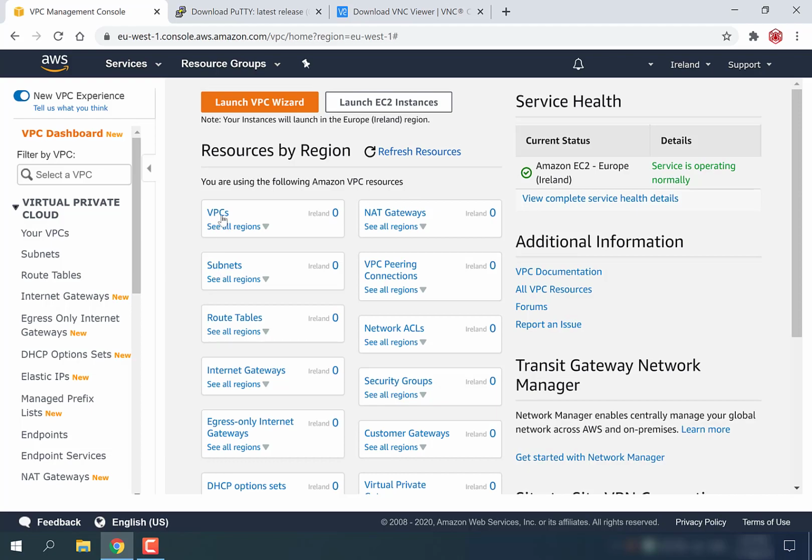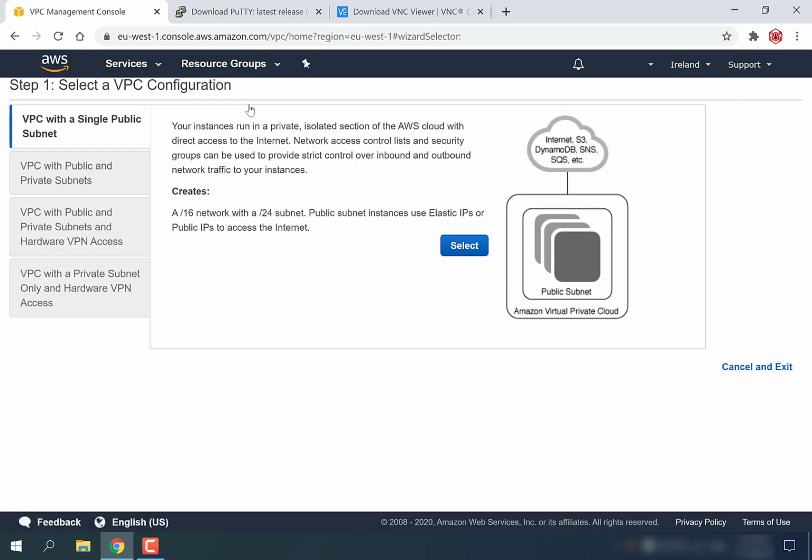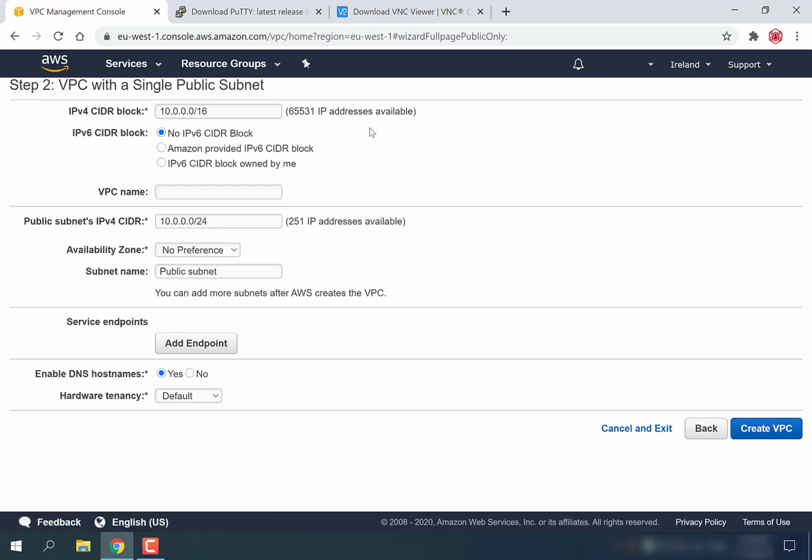Once you're on the dashboard, you want to click this big orange button here at the top to launch VPC Wizard. So left click on it. And now we will be brought to an area where we can configure our virtual private cloud. So you're just going to click select. We're going to keep all these settings default and we're going to add a VPC name. I'm going to call it VPS LXQT.